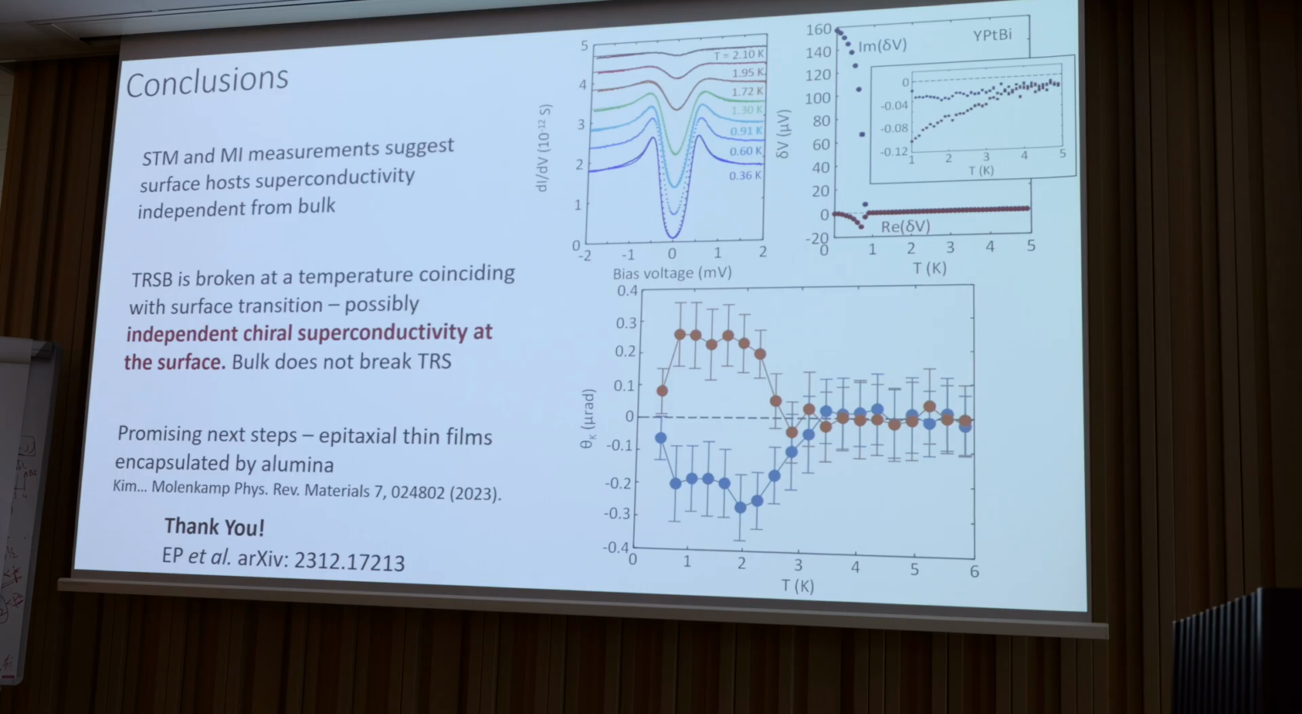And just as I conclude, I would say there are really exciting new things going on. So the Molenkamp group, Claudia Klosser, they can now grow epitaxial thin films of this material. So we could potentially soon make devices out of this and really investigate this in a very controlled way, the surface states and the relationship to the bulk.